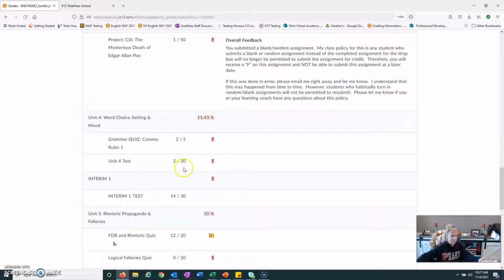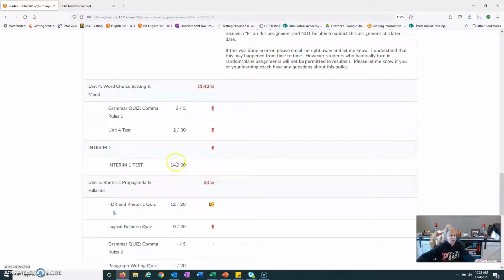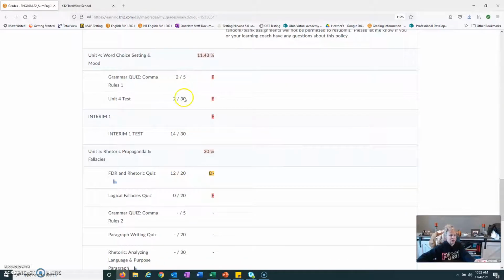So the quizzes, she has the Unit 4 test. Obviously, it looks like she's probably guessing on these. 2 out of 30, 2 out of 5. All of the quizzes and tests are set up for 2 attempts, so you can try it once, and if you don't do well the first time, they can try it again, and it only brings up the questions you missed to try and get those answered right, and hopefully at least get a couple more right. So she's missing those, or it looks like she hasn't done the second attempt there.